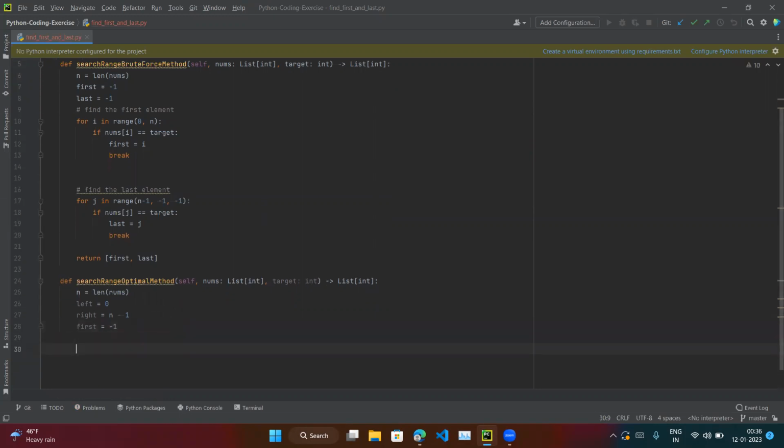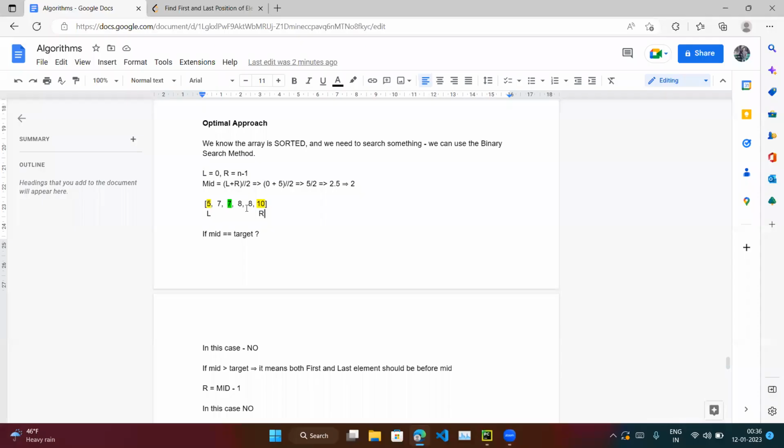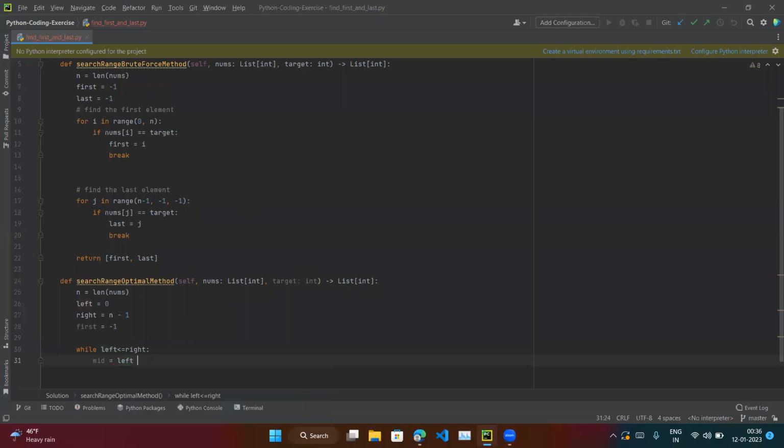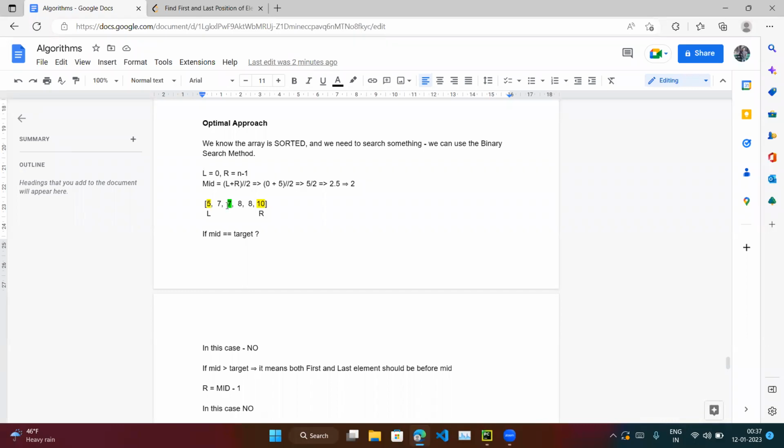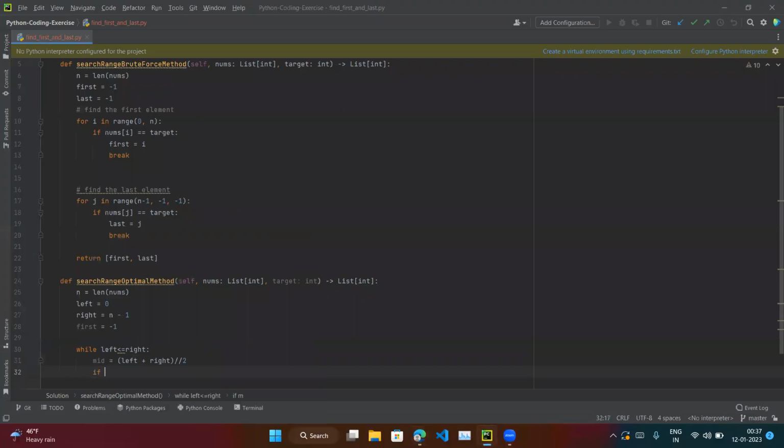Then we have to run a loop, because in the binary search we go till left is less than or equal to right. Then we have to calculate the mid: left plus right, divided by 2. Then we are going to check if nums at mid is equal to target.